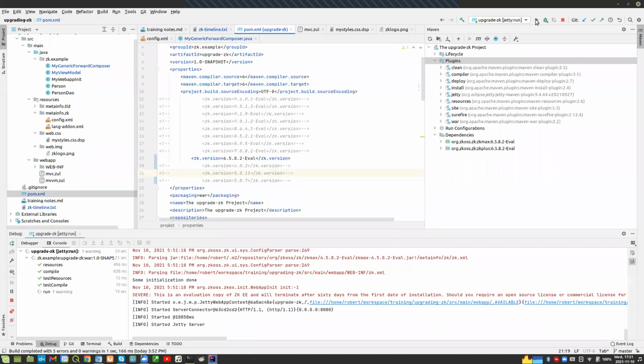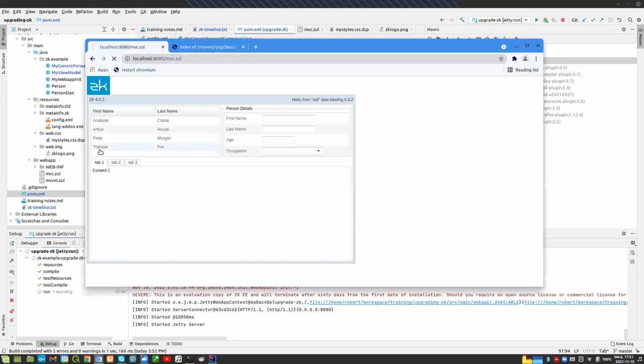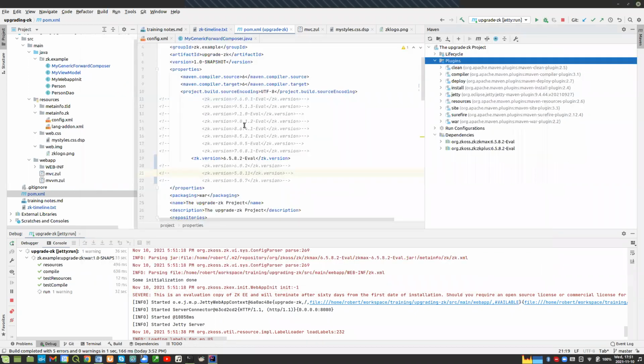Okay, but now if we run this version, did it start 6.5.2? So we have the next version running. So this was easy, and now we see ZK 7. I think I have a few pitfalls here in this project.